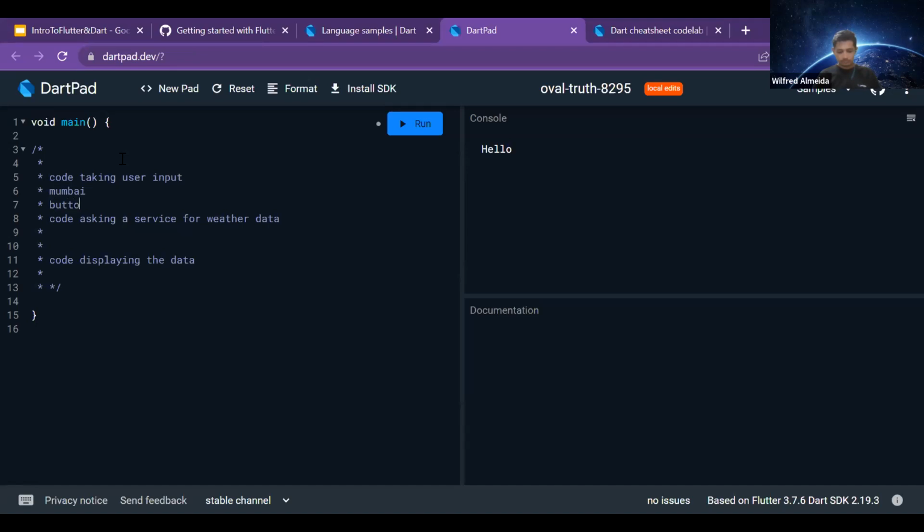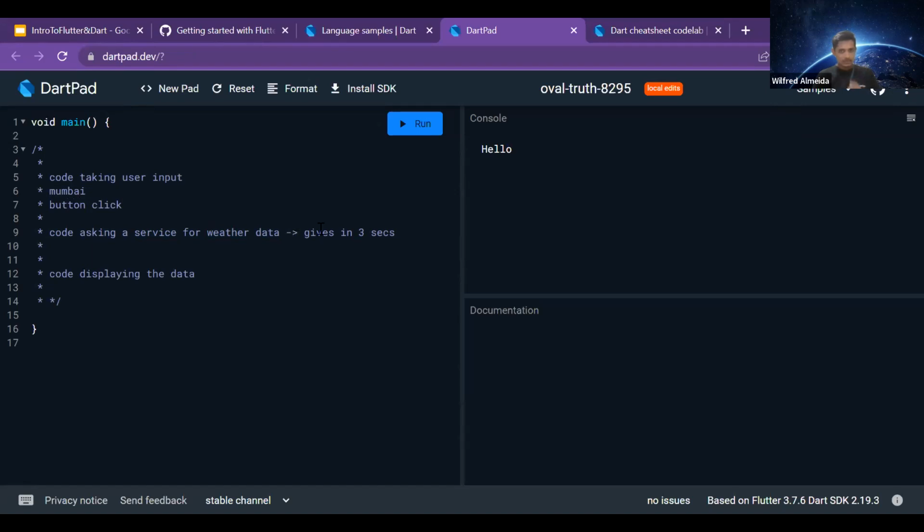on button click, this code executes that gets data from the weather service. Let's say this weather service gives data in 3 seconds. For these 3 seconds, your code has to wait because the execution order is synchronous. So during this waiting time, any more code, let's say you have written a loading animation, this loading animation won't be displayed because your code is in a waiting state.